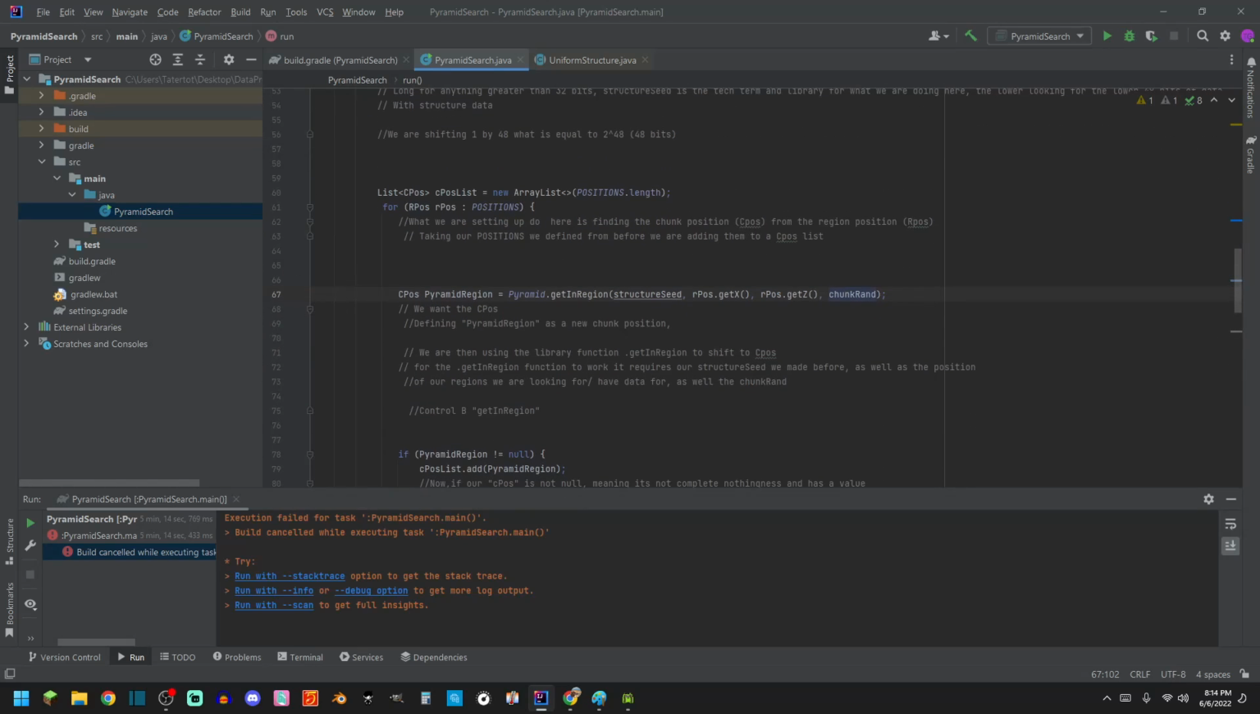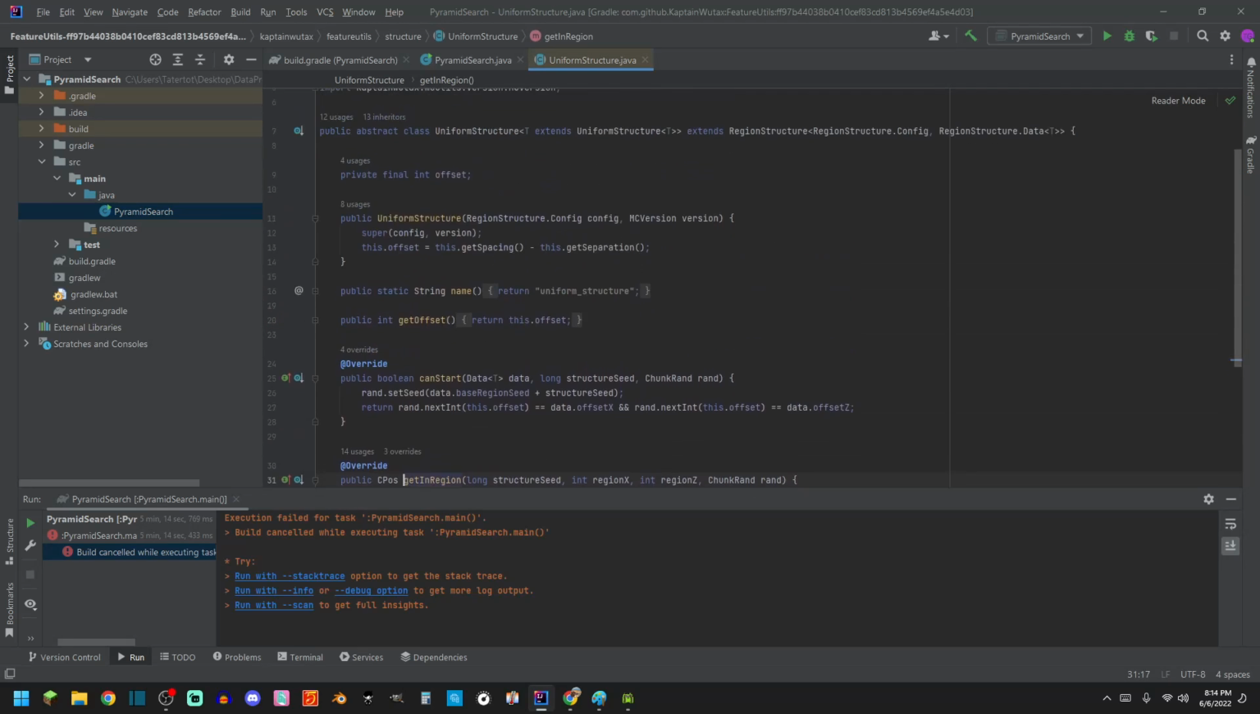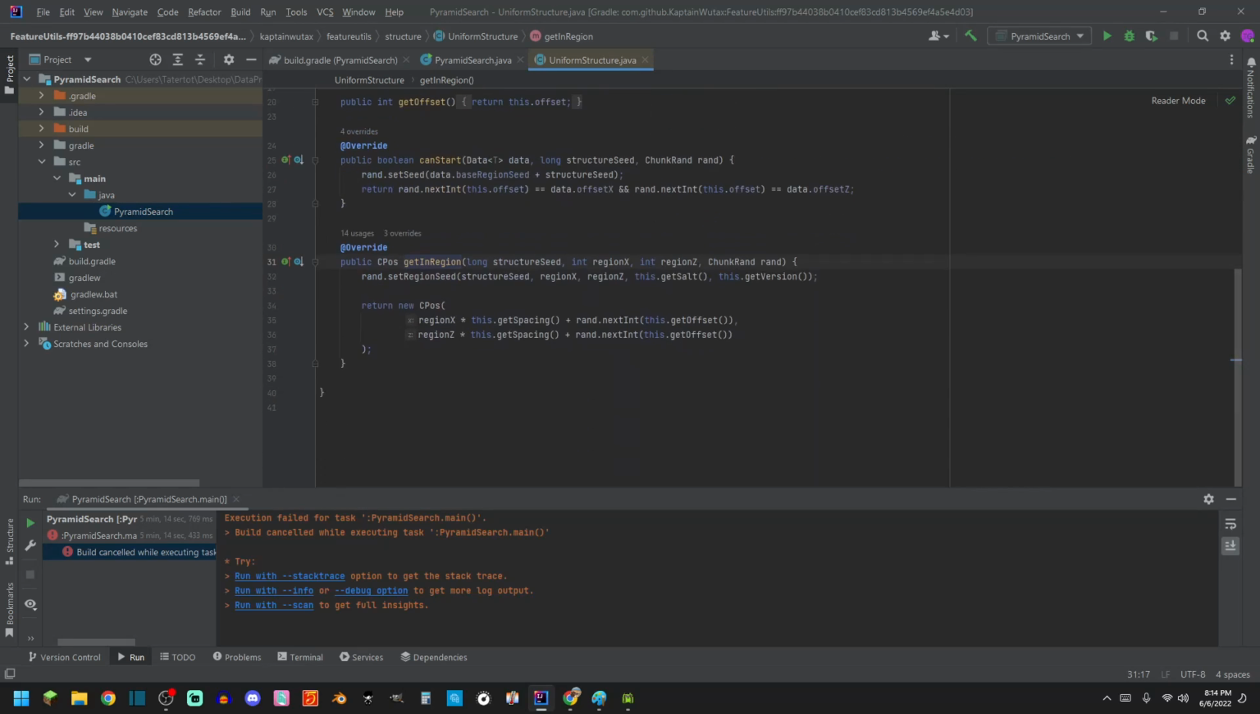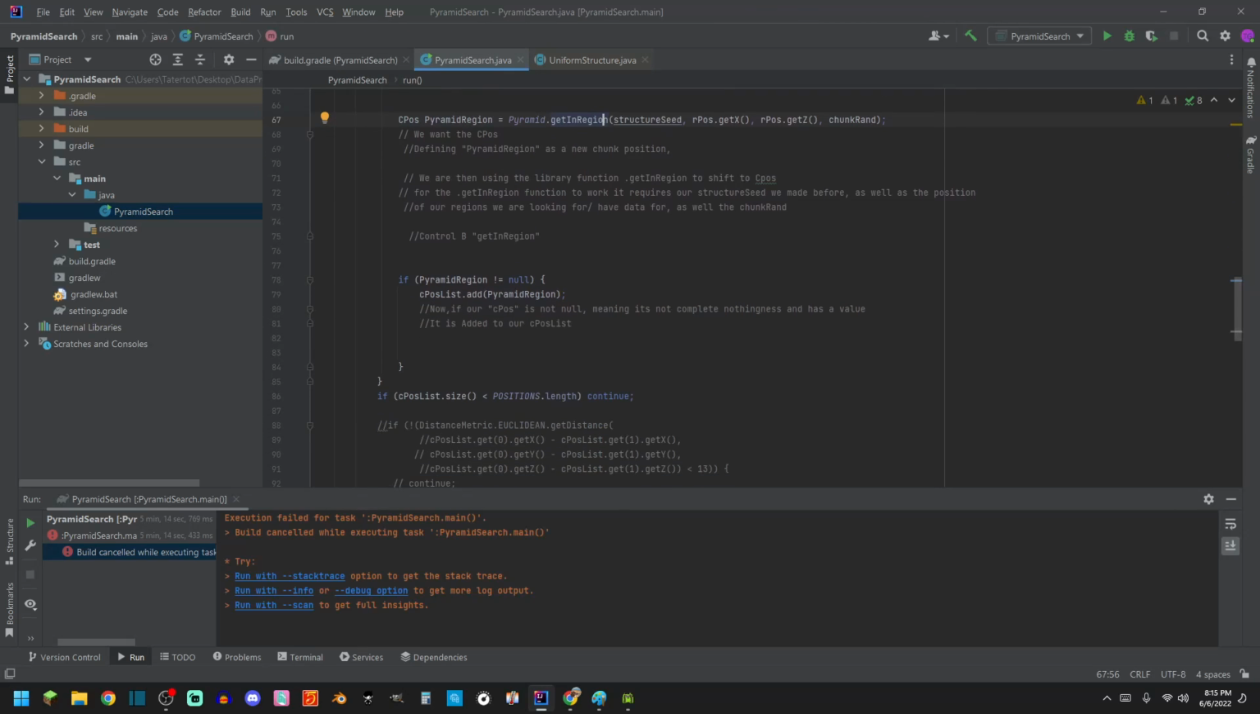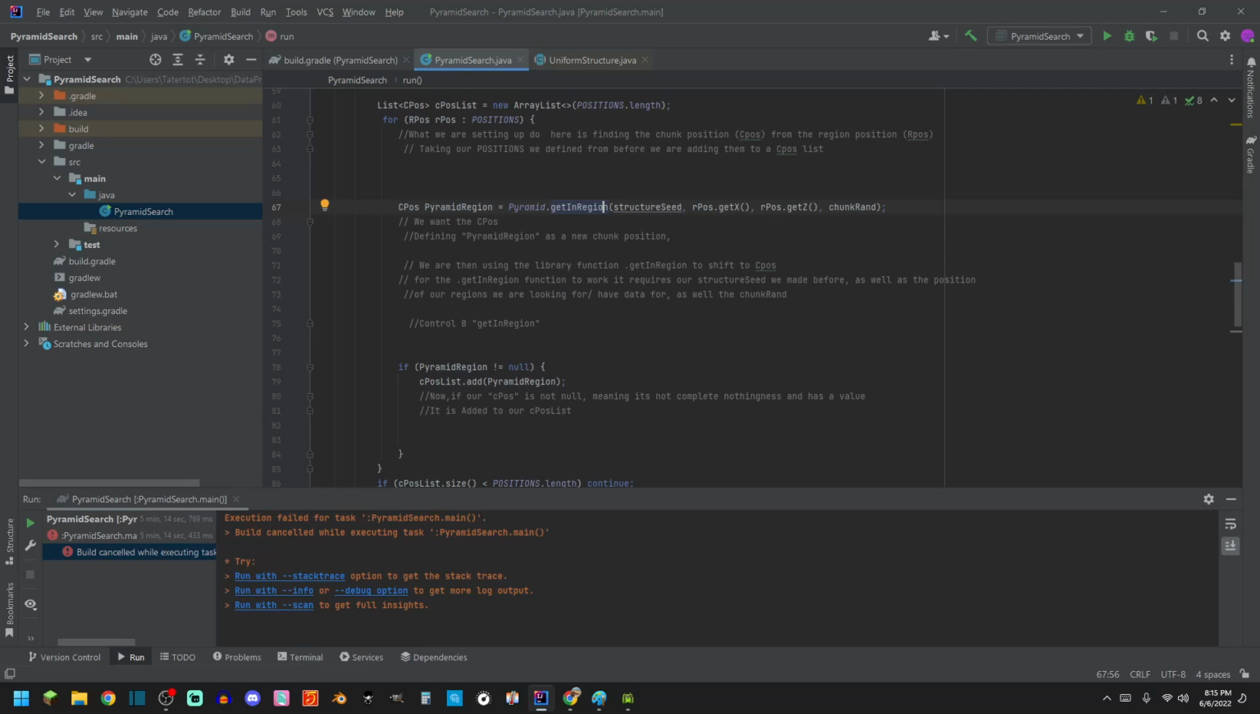But actually, I didn't even mention that I did this, but a super cool thing I can do is Control B, and that opens up the library, so I can just see how it works. And you see for this one, to use the CPOS getInRegion, so taking region data to get a chunk position, that requires you to have a structure seed, a region X and a region Z, as well as a chunk random, which is pretty cool. I hope that makes sense.